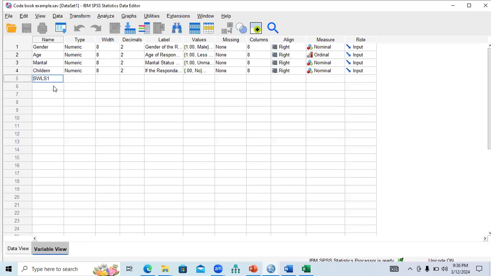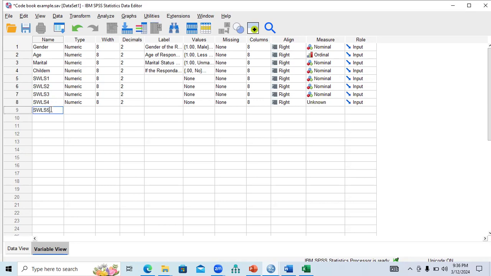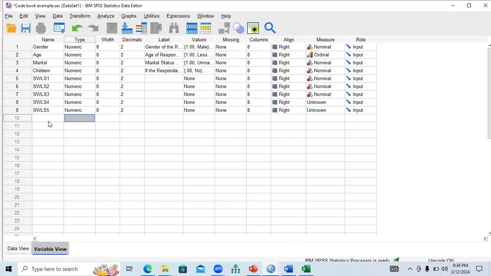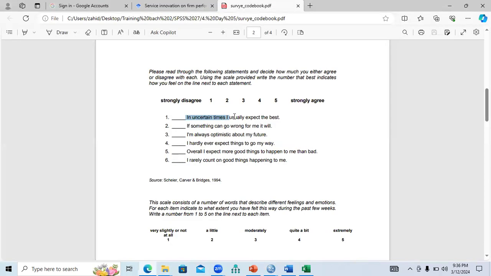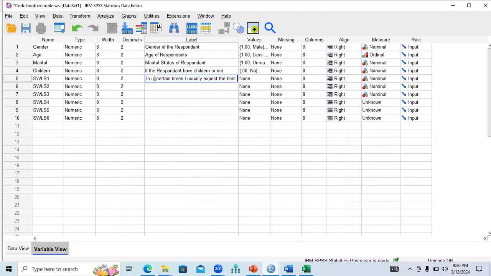SWLS 1, in the same way SWLS 2, SWLS 3, SWLS 4, SWLS 5. So let's suppose these are basically the statements related to these. This is 6. So I have coded this name as SWLS, and I need to put SWLS 6 here. You can place the statement here if you would like to. For example, this is the first statement. I need to put it here in the label box, because this defines what SWLS 1 indicates.